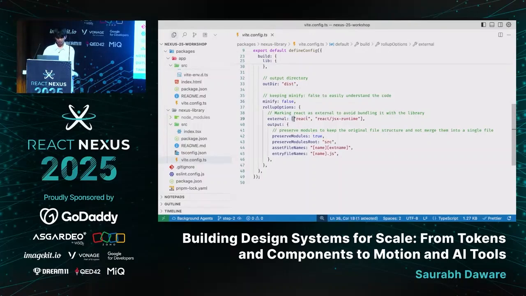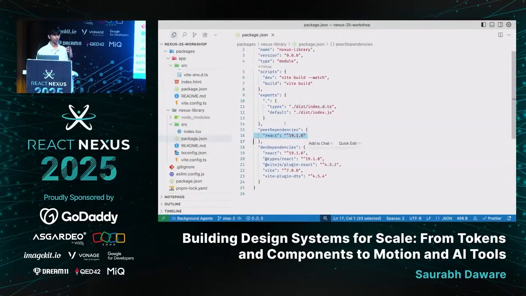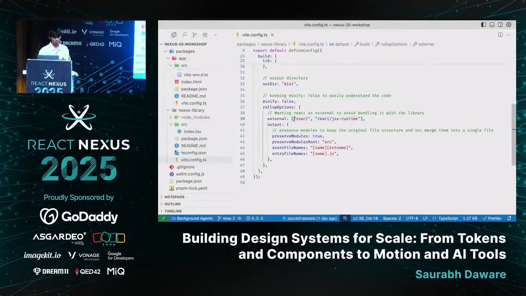And external is a concept where, let's say I don't mark this as external. Vite will think that because I'm importing React in my library, it will try to put React's bundle in my library as well. But what we want is we don't want React to be shipped along with the library. We want React to be a peer dependency of your consumer applications. So in the package.json, I've defined React as a peer dependency. We don't want it to be bundled. And every time you define a peer dependency, it's most likely that you would want to mark it as external as well, so that it doesn't get bundled, and it will use the React of your consumer applications.